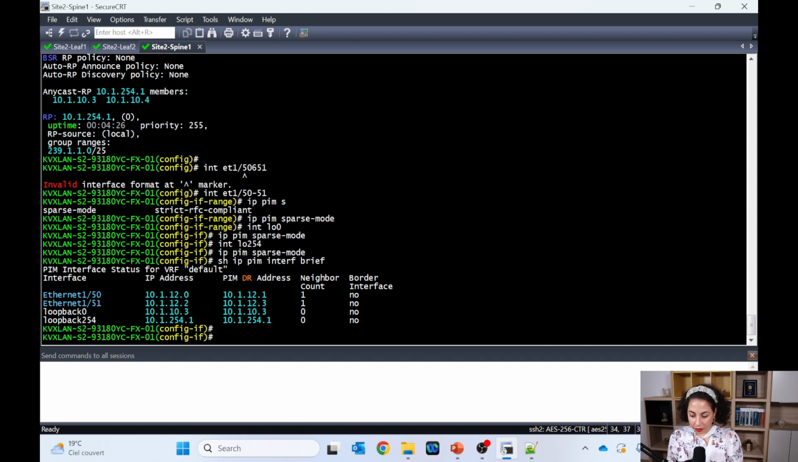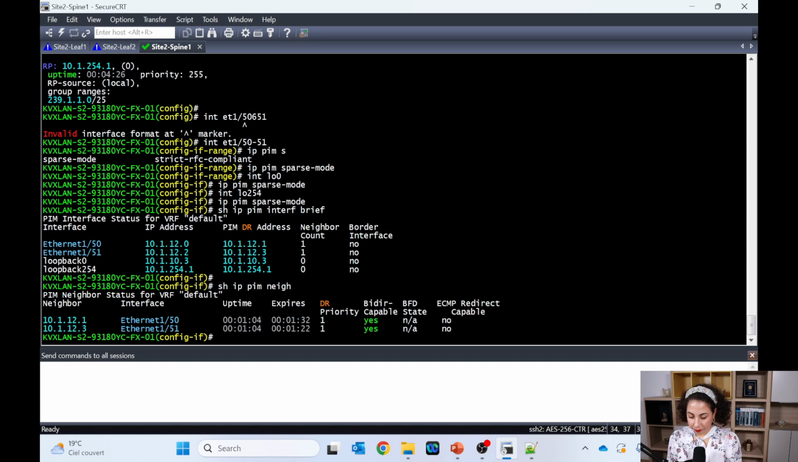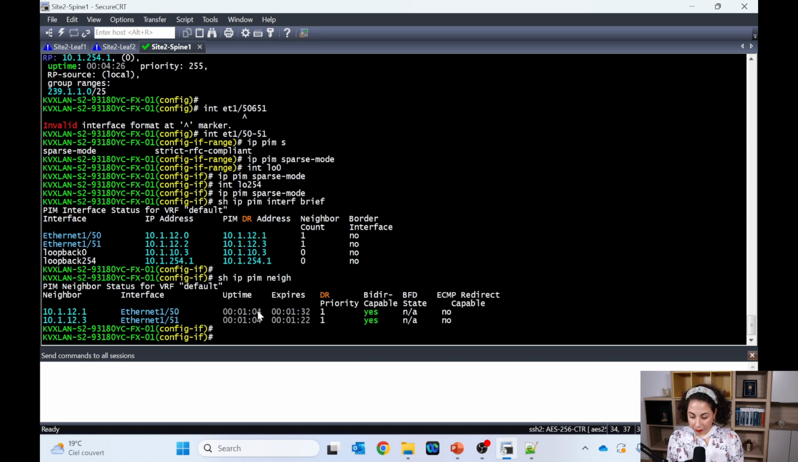So with this, we are done. And we can also check the neighborships from PIM perspective. Neighbors. So we see that we have the two neighbors that are built over the 2 point-to-point interfaces. So with this, we are really done with the configuration of the underlay.